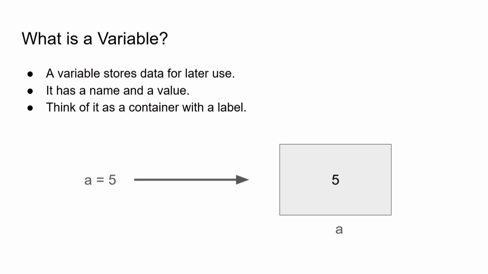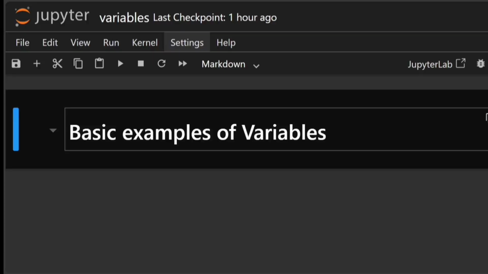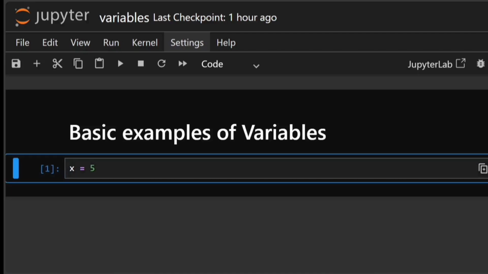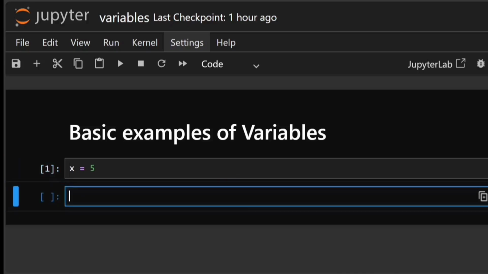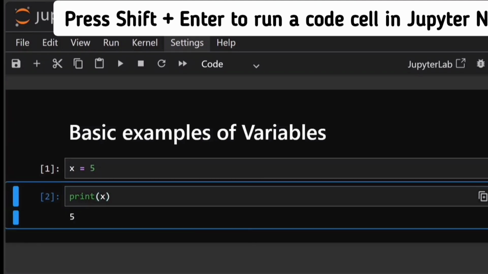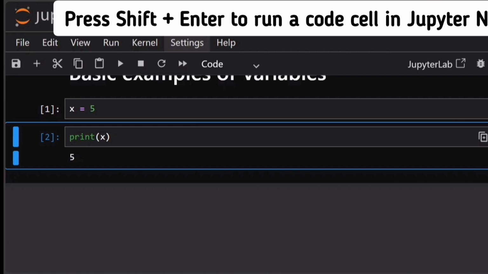Alright, let's switch to the Jupyter notebook and see some basic examples of variables in action. So I'm typing x equals 5. This is creating a variable named x and I'm storing the number 5 in it. Now I'm printing x using print x. The output will show the number that is stored inside x. The output is 5, which is the value we stored. So now Python is just showing us what's inside the variable x.